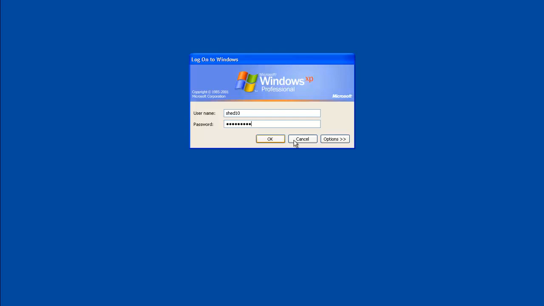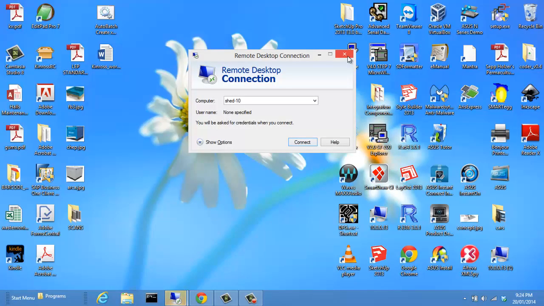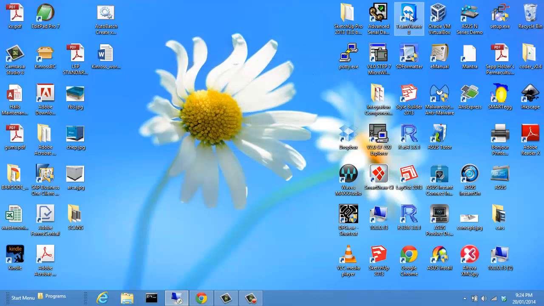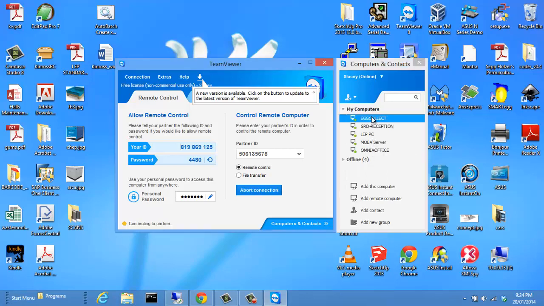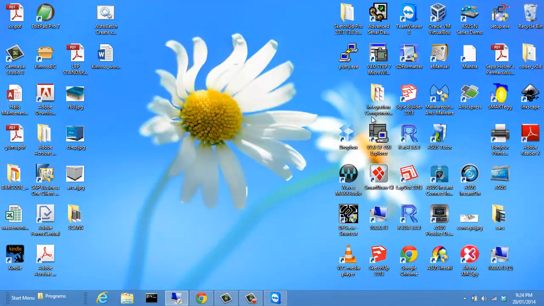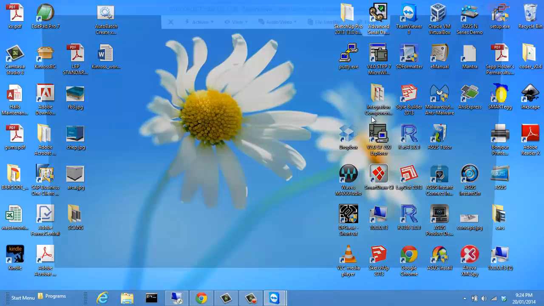I'm not going to do that from home because it's a little bit too slow over VPN, so I will use TeamViewer. And I'll connect to the egg collection PC, which is in the grading floor. It's the same software running on two different computers.